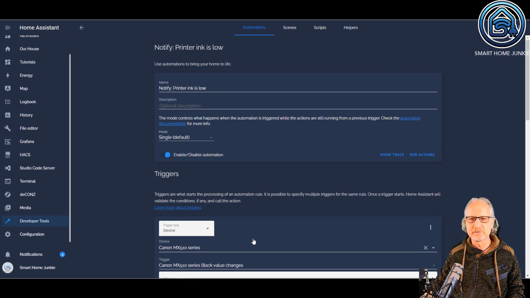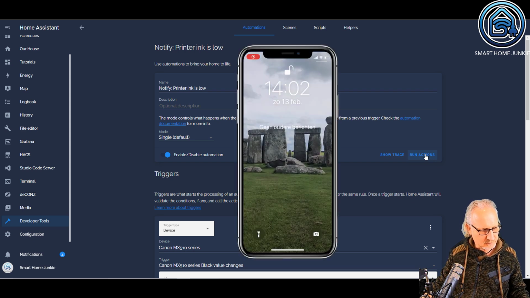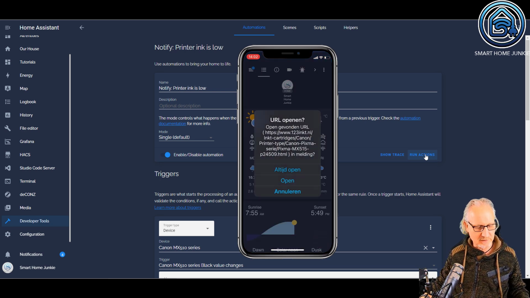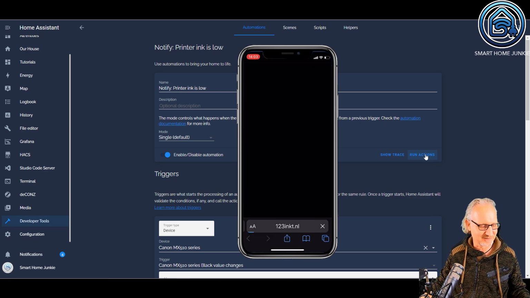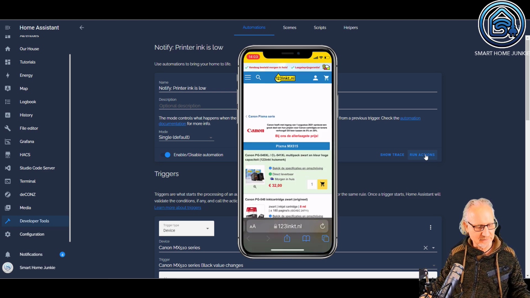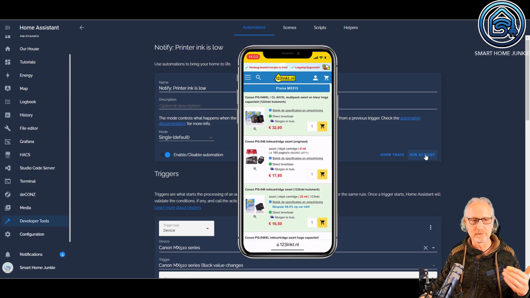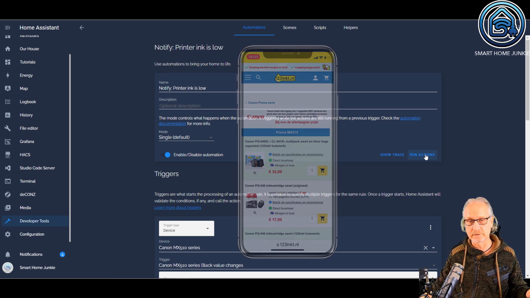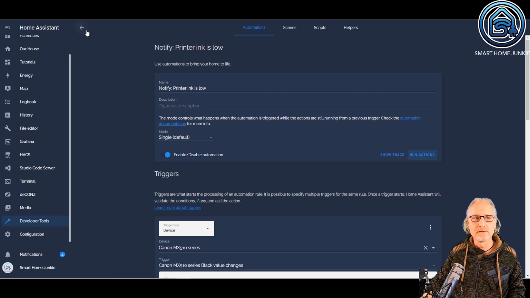So let's just run this one. And now you can see that the message is there. Your printer ink is running out with the levels, which are both on 0%. I mean, I'm not really using the printer at the moment, but I need to buy new ink cartridges. And if I click it, then you can see that I will open Home Assistant, and I will immediately also open the link of the webshop where I can order these cartridges. That's pretty handy, I think.